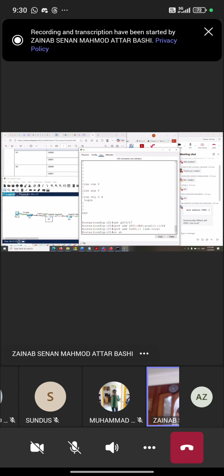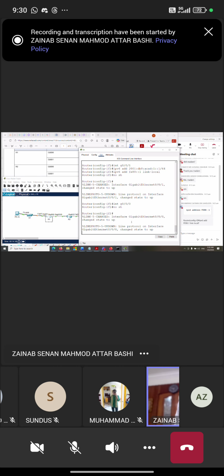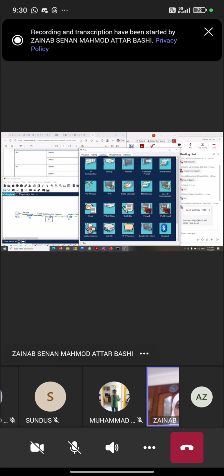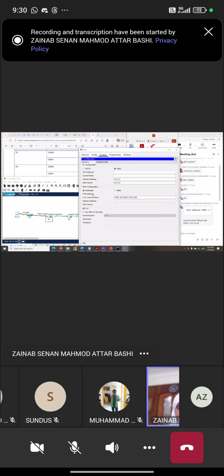G0/0, no shutdown. G0/1, sorry, 1 and 0. Both of them should have no shutdown. That's why I didn't get anything. Makes sense. Okay, so I go to PCA again, IP configuration. If it's automatic, static, and then see now, if you try to do automatic, it would take time because it's still orange color. It means that it's still trying to communicate with the devices. Wait for it until it becomes green, and then try to make it automatic.